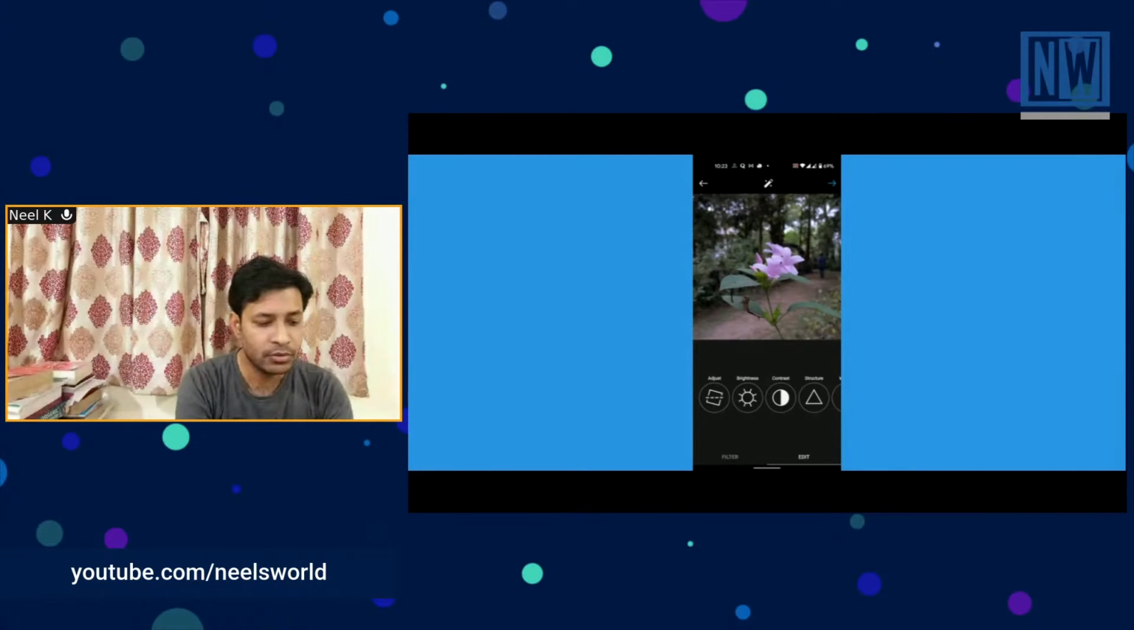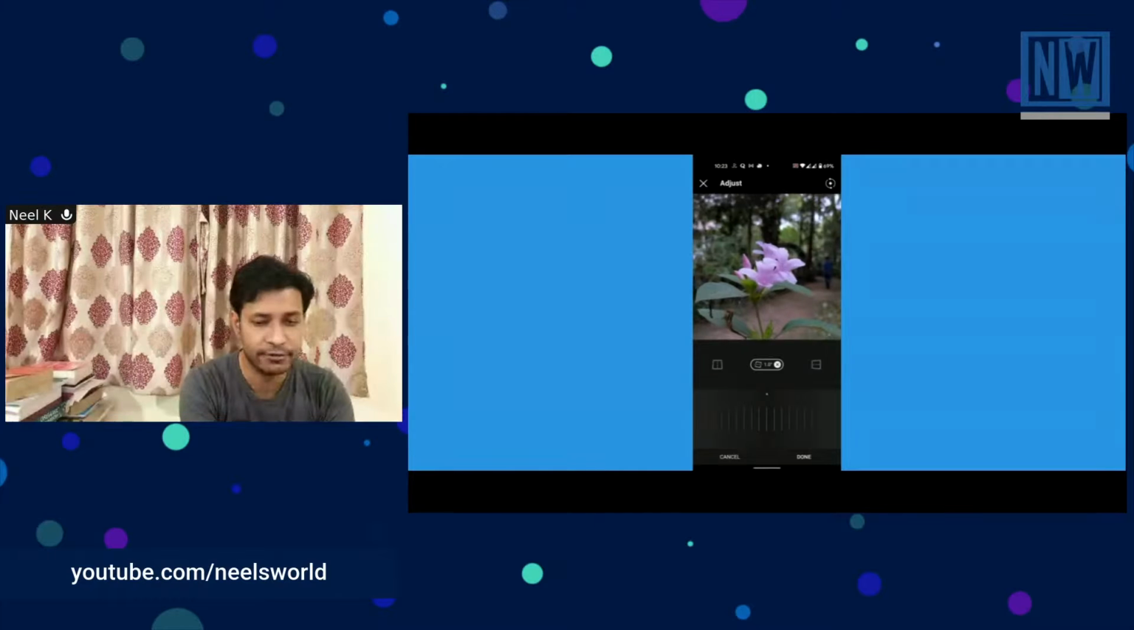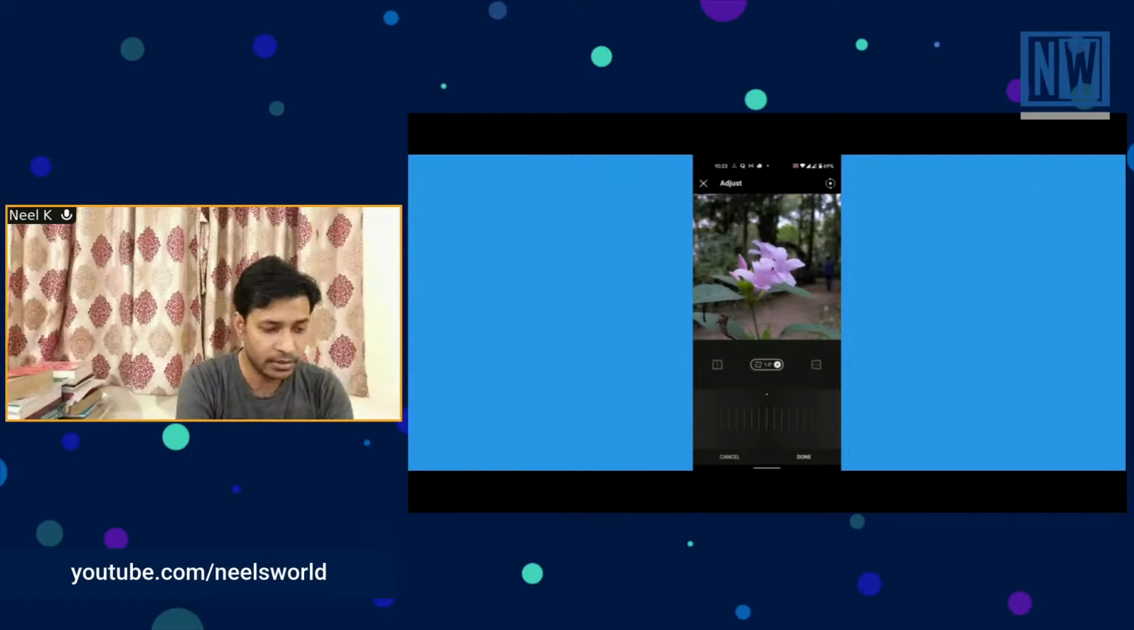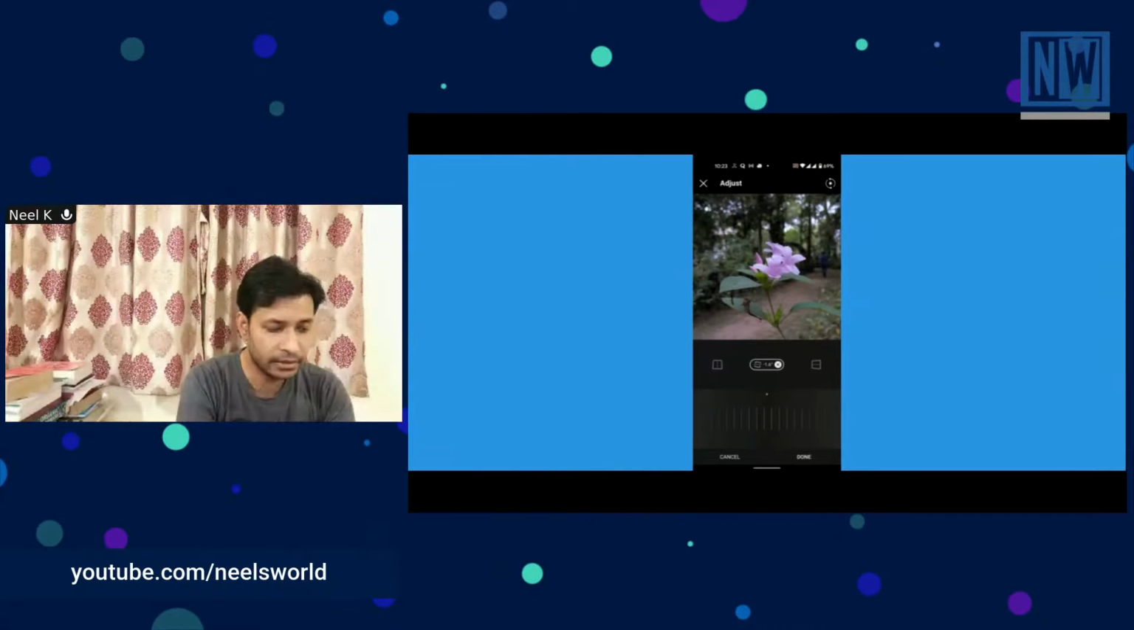The edit button also offers you a lot of functionality. You can straighten the photograph, you can zoom the photograph. So if your photograph is not straight, you can use the straighten button. Then you have brightness, structure, warmth. You can make your photograph warm or cool. The color temperature of your photograph can be changed easily within Instagram.